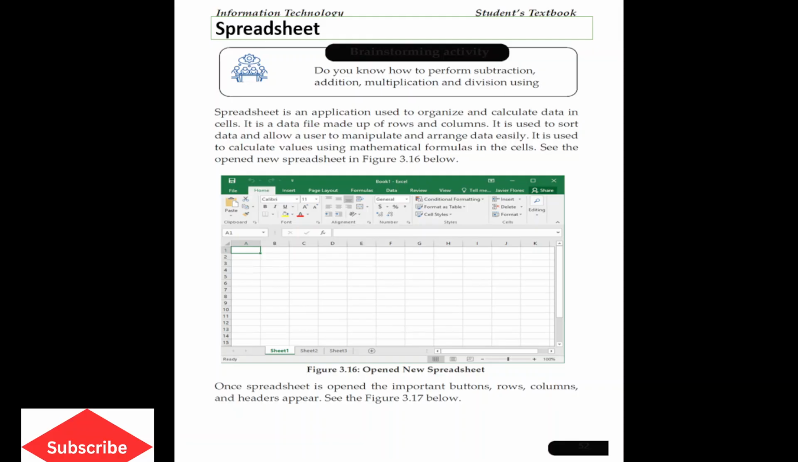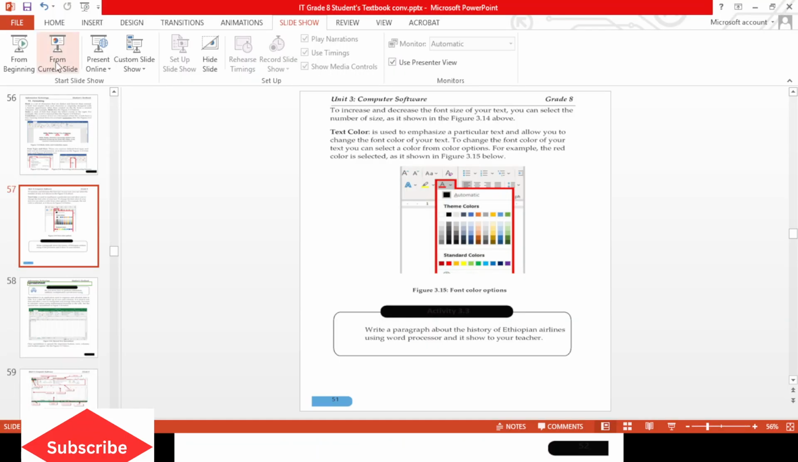In the case of word processing, it helps us to prepare documents. In the case of spreadsheet, it helps us to create and organize data, and it's possible to calculate. It has rows and columns, and the intersection of a row and a column forms a cell, which helps us to feed or enter data into this software.